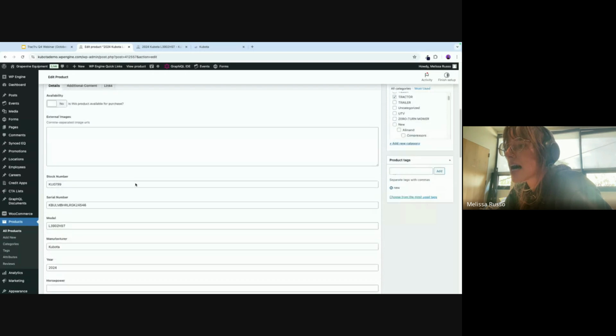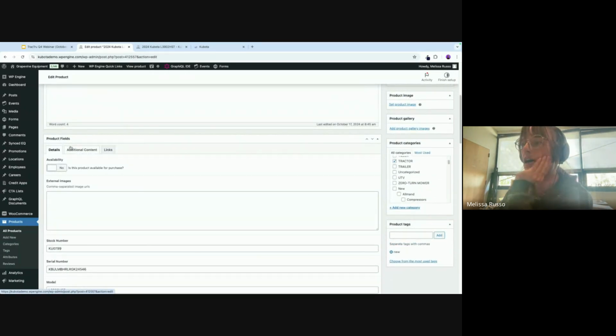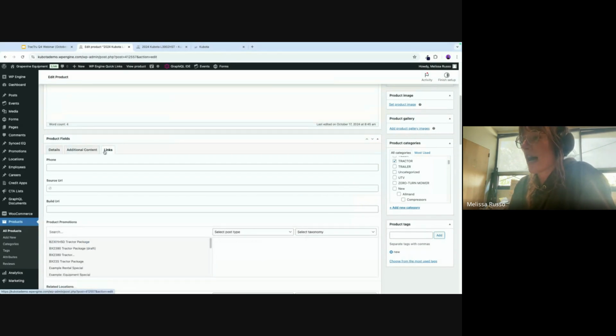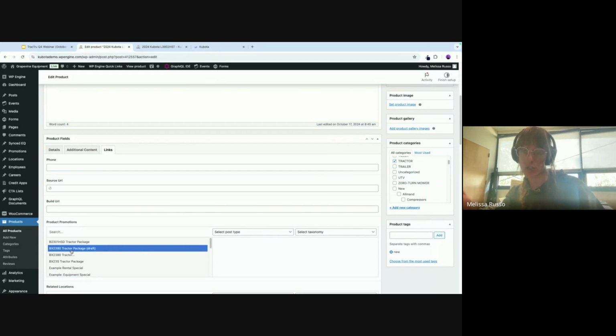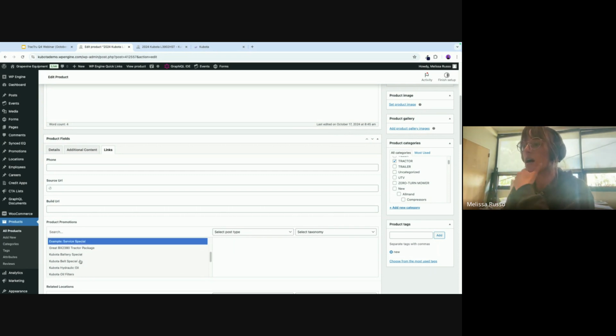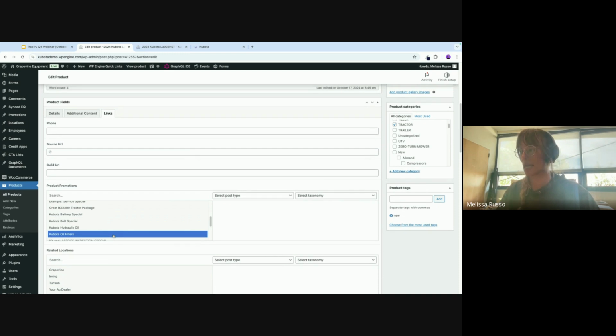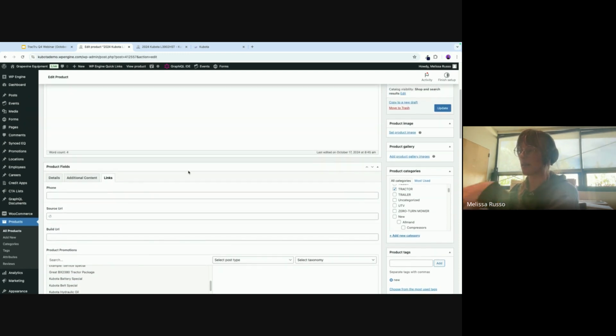What other stuff do we have on this side? You have additional product field tabs you can filter through. Additional content is where you can add any brochure documents or spec sheets. Under links, if you want to link any promotions that you have input through dealer promotions, you can link them here. You can also add equipment to locations. This is super apparent, especially with used equipment where maybe you only carry it at one location. You could link locations that way. I think those are the main things you can fill out in this area.